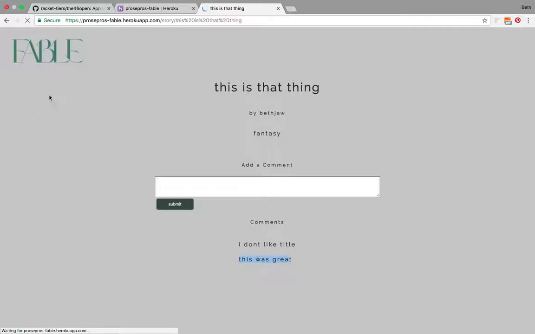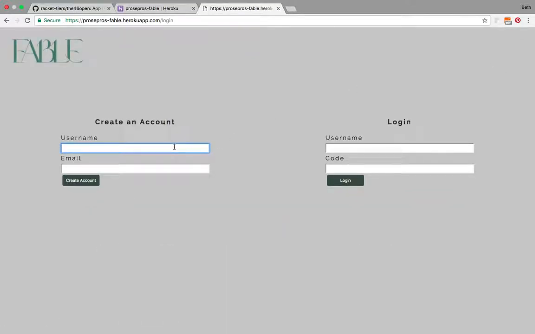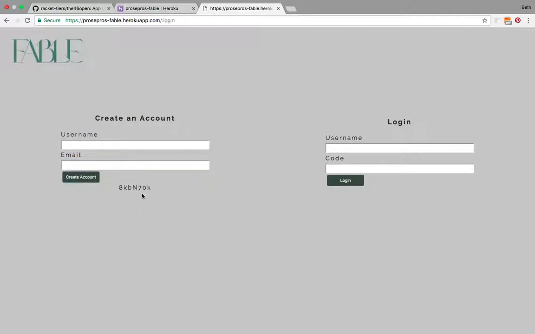Cool. So from there, you can go back to the home page and you can log in or create an account. We can create an account here: username, and then email. This is your code that you'll need to log in, so you can copy that over into code and log in.